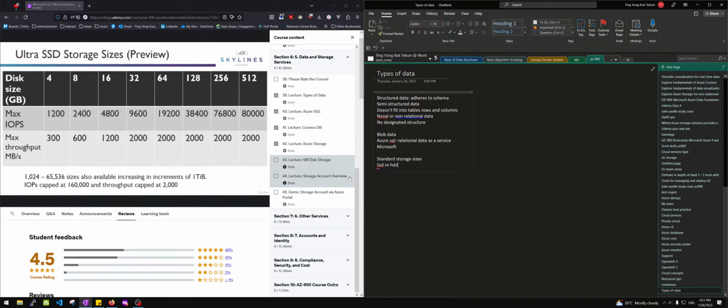When you pull up the Microsoft website, you'll also see the concept of these higher size disks. They increase in increments of 1 terabyte, and the IOPS is capped at 160,000, and throughput is capped at 2,000 megabytes a second. You'll also see that there are other disks for premium and standard SSD that go beyond the sizes in the tables that I've shown you here. So definitely check on the latest sizes because they are constantly being updated.